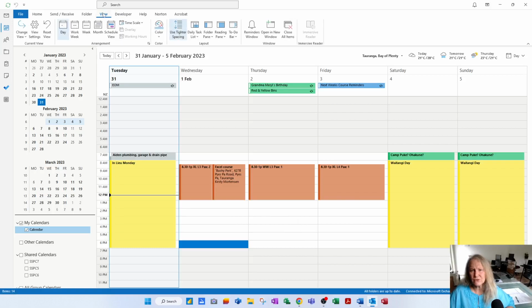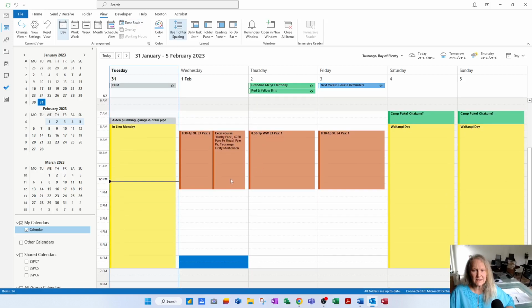It's also under view that you can also adjust the time scale as well, and you can see it here. But I'm going to put mine back to 30 minutes. Typically I can get a couple of things done in an hour. Most things I do take at least half an hour to get done. Okay, so that's your time intervals as well.